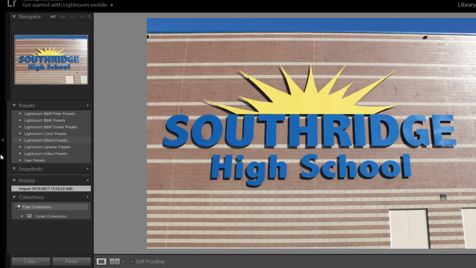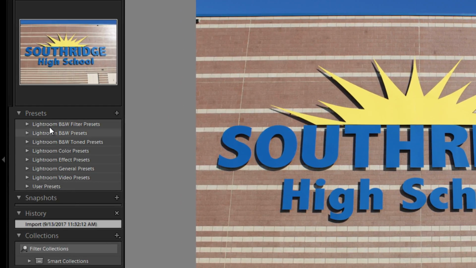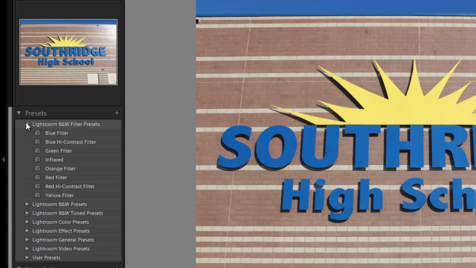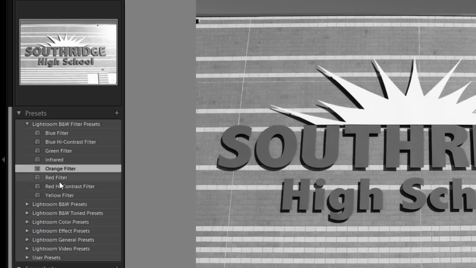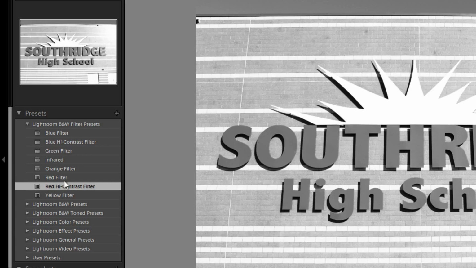Let's take a quick look around. Over here on the left, we have our presets. These are built-in presets, so things you can do to your photos. Let's say you wanted a really cool black and white, so maybe you come in here to Lightroom black and white filter presets, and you want to see what an infrared black and white filter preset would look like on your photo. Well, there you go. You just got it. And you can change it around and do different things with presets. We're going to play around with these much later on in the semester, so I wouldn't worry about these too much.